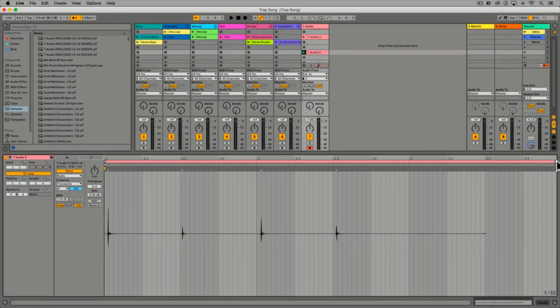Let's drag this back so it's 2 bars in length as well. So now it's ending at the start of bar 3. Right, so that's how you can start tidying up your recording. Let's listen back to it now.